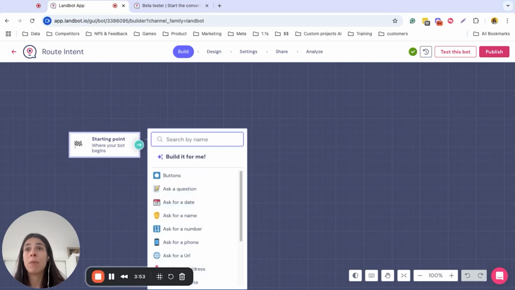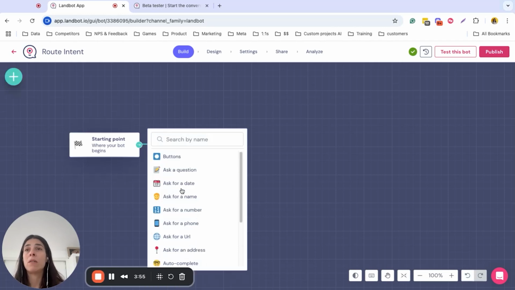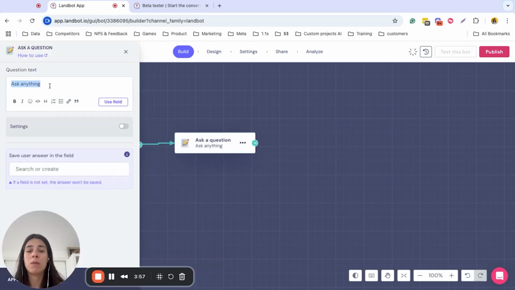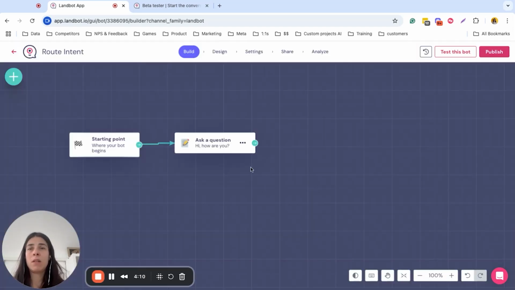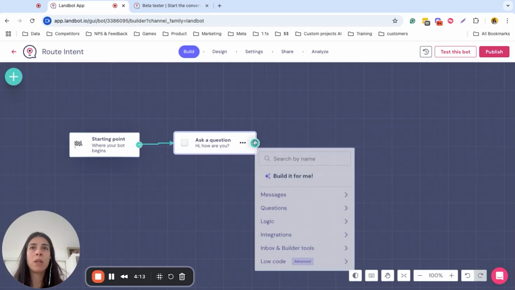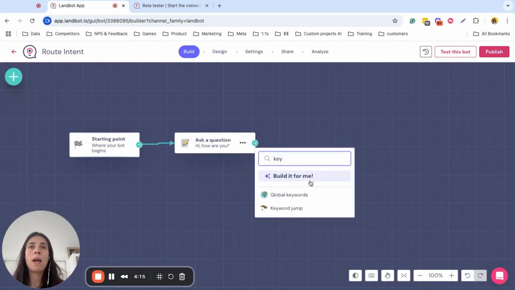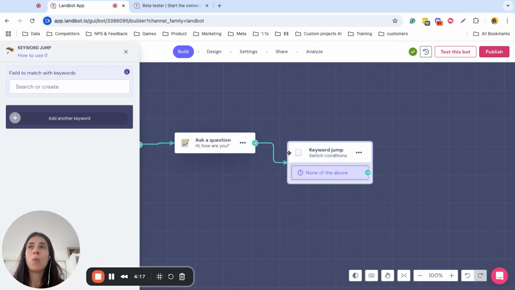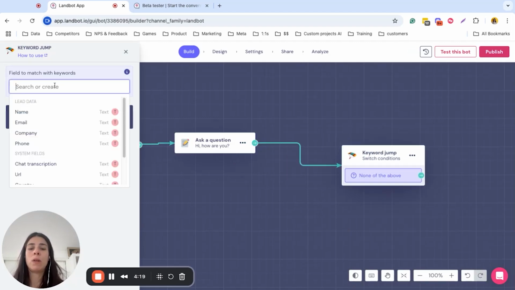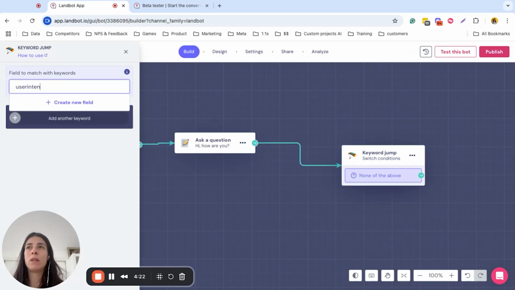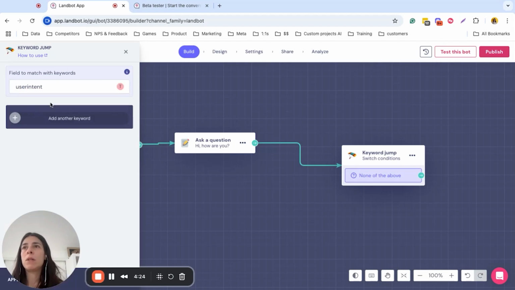I don't really care about this, but I'm just going to say, hi, how are you? I don't really need this for my user, but it's something mandatory at Landbot that I need to create, like a welcome block. I'm not going to use it this time. So I'll just close it and save it. That's okay, but I'll do a keyword jump now. Why? Because I want the user to user intent. This is what I'm going to do.